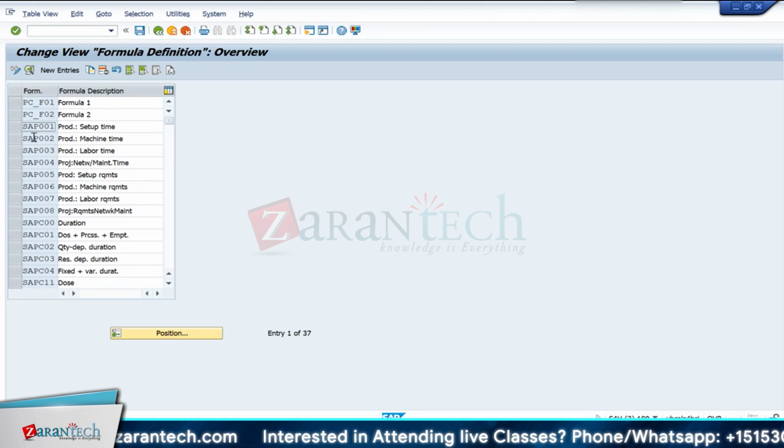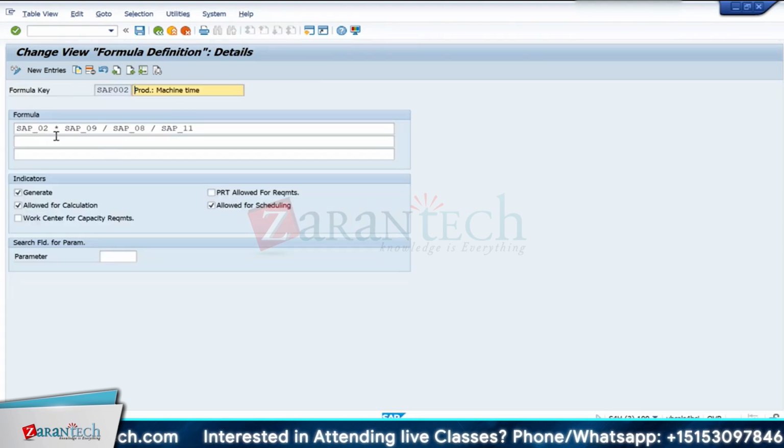If you go to this one, see, they are multiplying with SAP 09, SAP 08, and dividing with SAP 0 and so on. But simply, the formula means your activity hours multiplied with your activity rate. That's how it works. Okay.